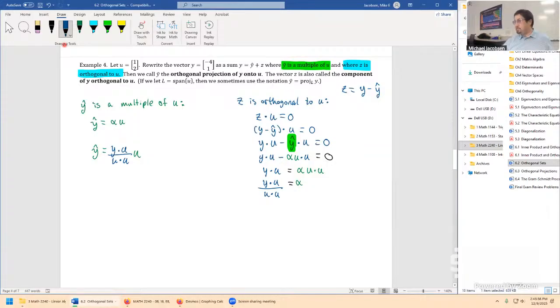Okay, let's compute some stuff. How about the dot products first? Y dot U over U dot U. Here's our vector Y, our vector U. So Y dot U is going to give us -4 plus 2. The denominator is U dot U, so that's going to be 1 plus 4. That's the length of U squared. So this is altogether -2/5 of U.